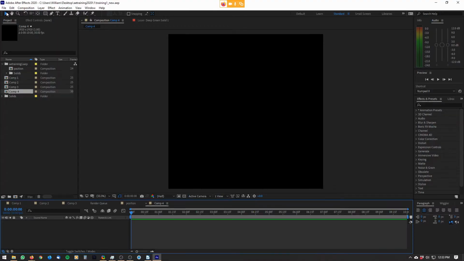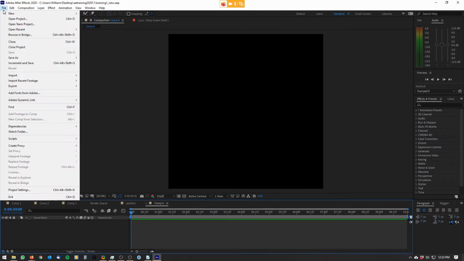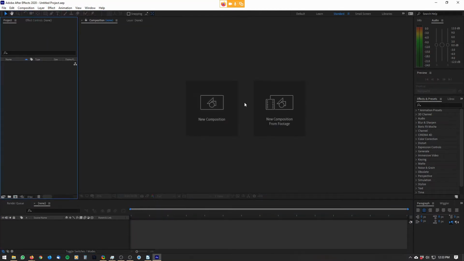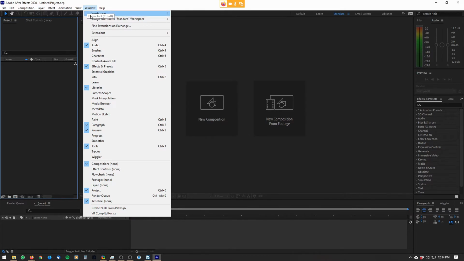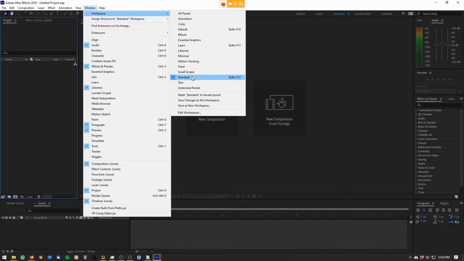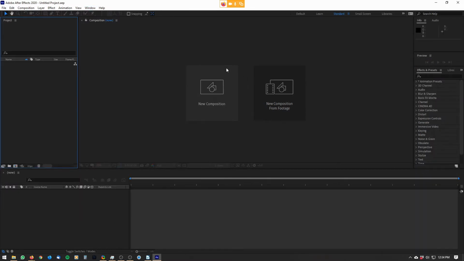So let me just start a new project so you can see what it would look like when you start up. There are lots of different panels, so it's a little bit different to what you would expect from Photoshop. If your screen is looking a bit different than mine, with things in different places, you can go to Window, Workspace, and say Standard. And if it still looks a bit different, you can say Reset Standard to Default, but it should look something like this.